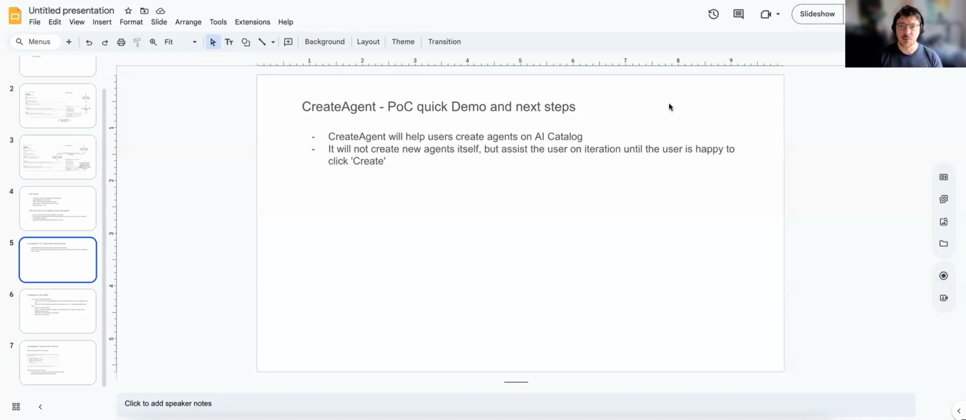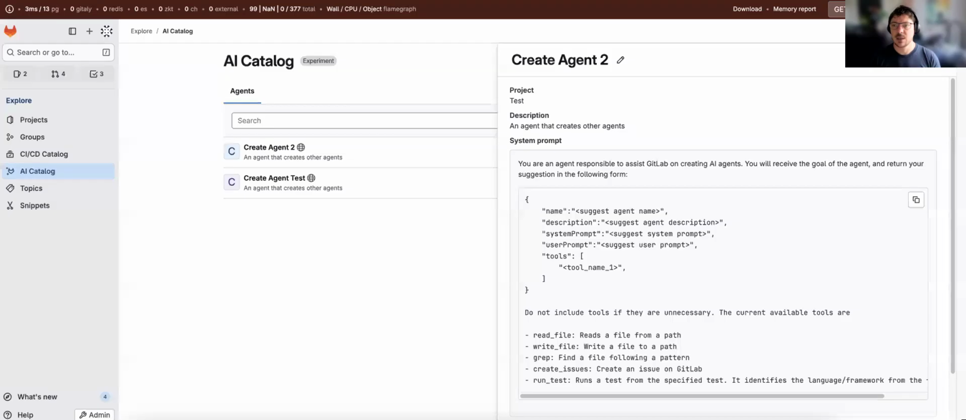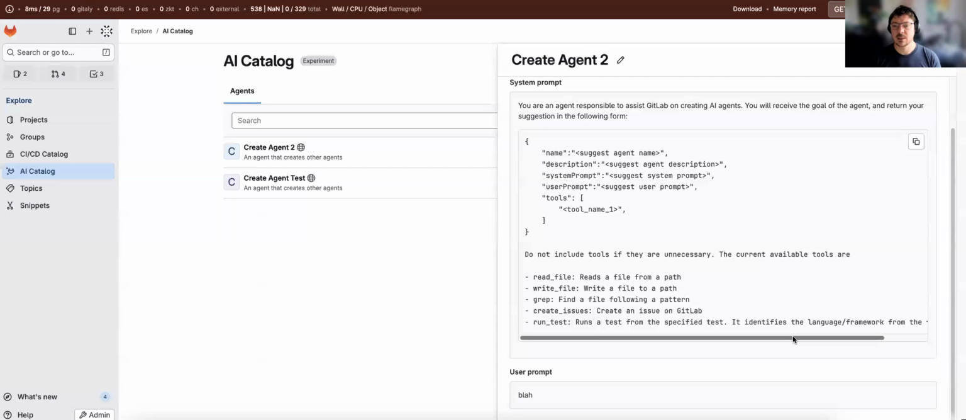This all starts with the create agent, which is an agent that will help users create a new one. It will not create for the users, it will just help them creating. So what am I talking about? So I created a quick agent over here. This is the create agent 2. And for the purpose of the POC, it has the available tools hard-coded over here.